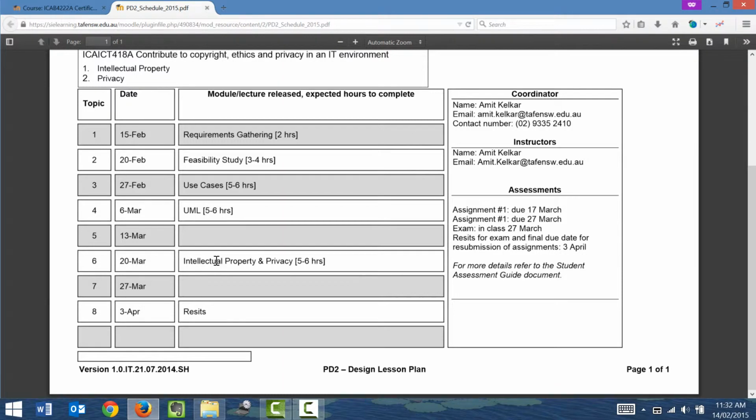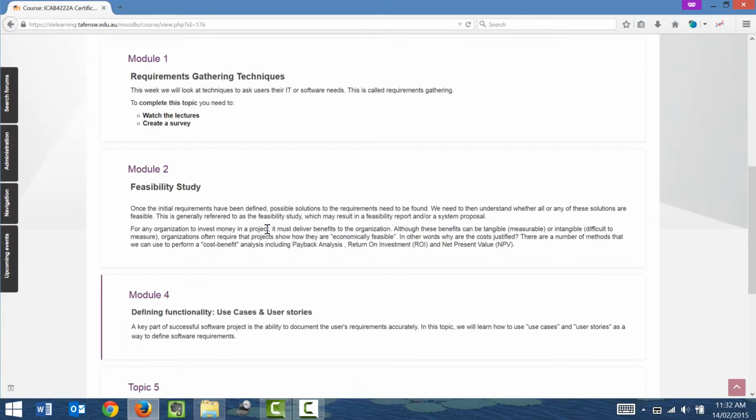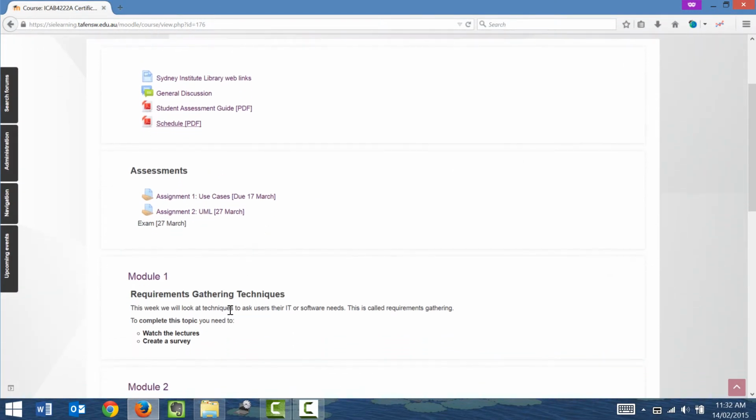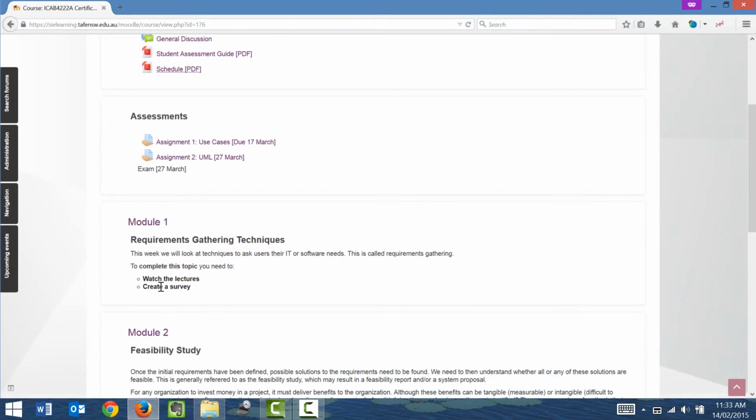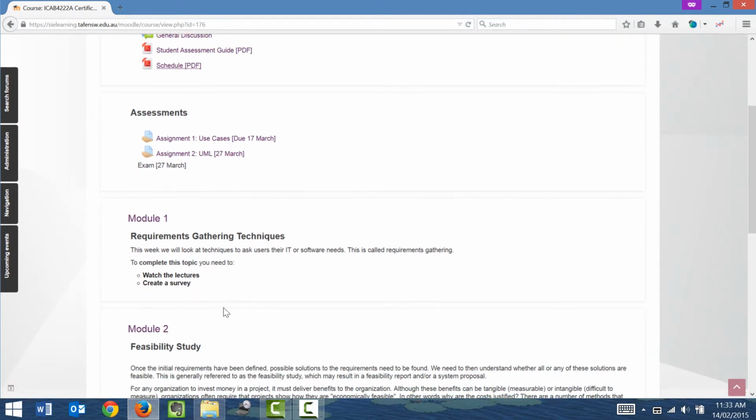So you've got the use cases, UML, intellectual property, and privacy. I'm sorry, and there is an exam on the 27th in class. I'll give you more details of that as we come back to it. Switching back to Moodle here, I'll be releasing the lectures and other materials, something like this. These will become URLs, and you'll be able to click on them. It will bring up some audio or video lectures, and these are some activities that you'll be able to complete.